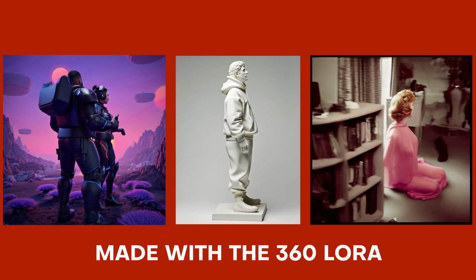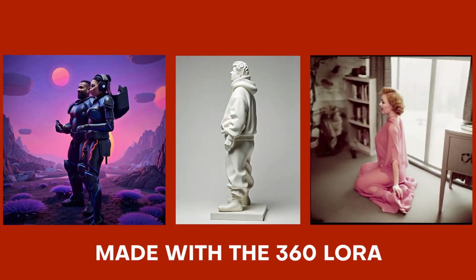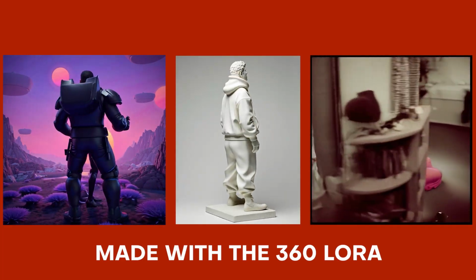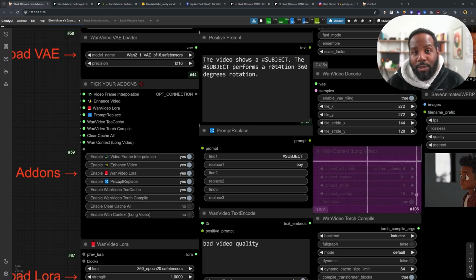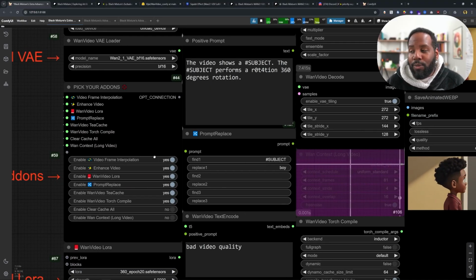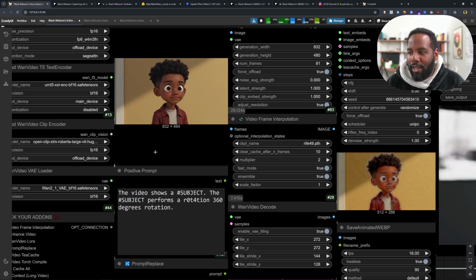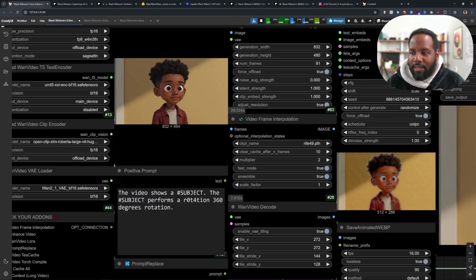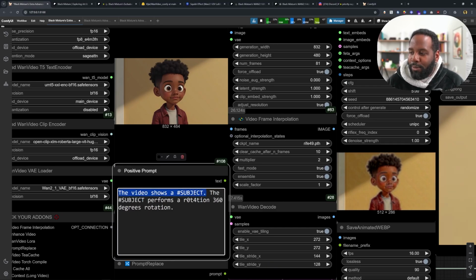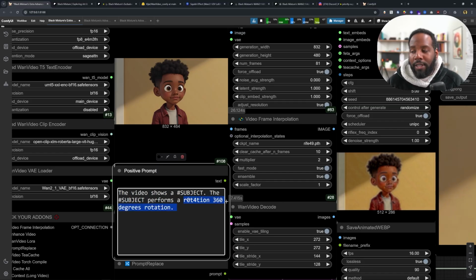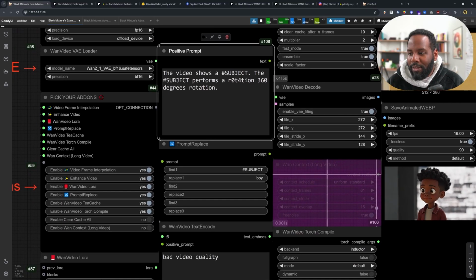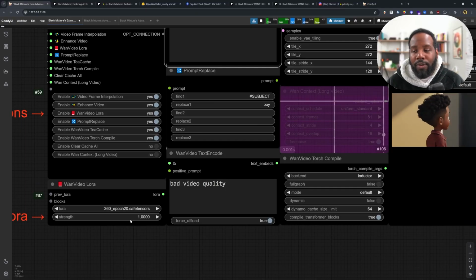Now, one thing about using LoRAs is that they do typically require very specific phrases or trigger words, and that's why we have this next section here, which is the prompt replace option. The way this one works is if you take a look at this positive prompt over here, it says the video shows a hashtag subject. The subject performs a rotation, 360 degrees rotation. This little section here is actually the trigger phrase for the LoRA that we're using, which is that 360 LoRA over here in the loader.